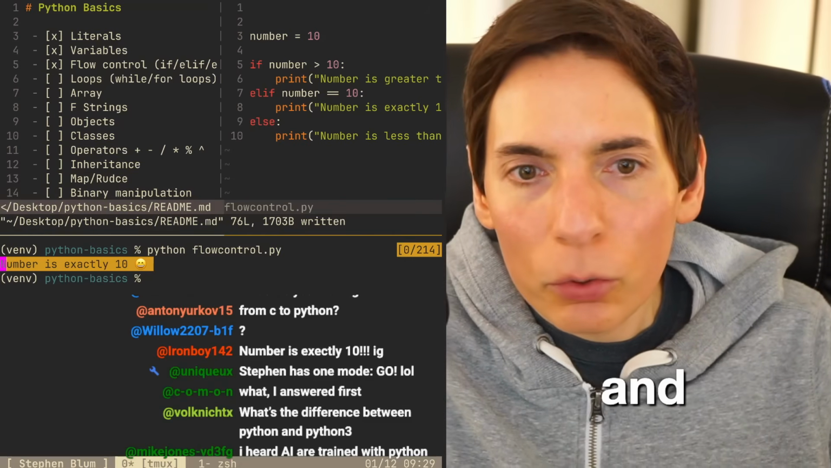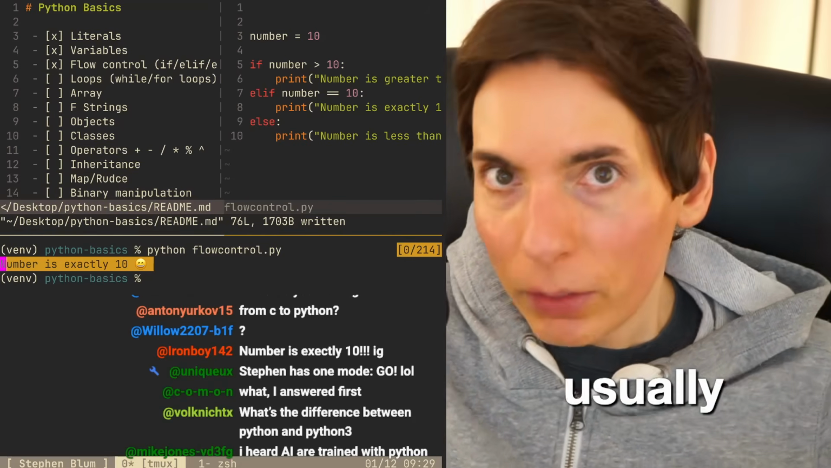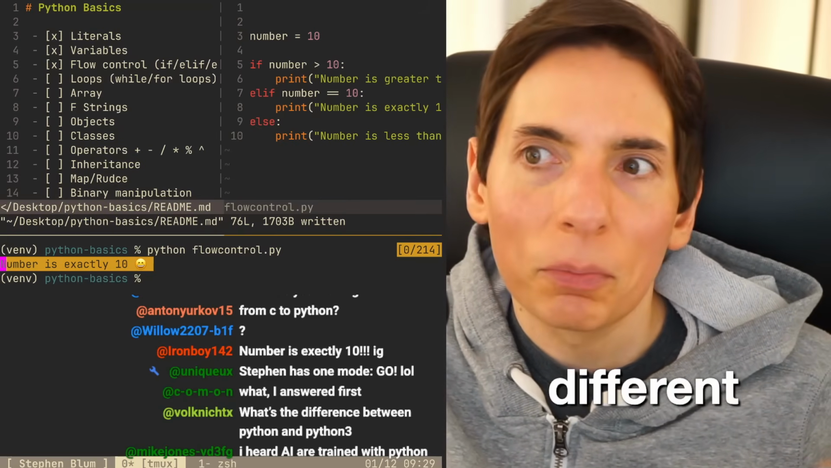Between Python 2 and Python 3, they have different syntax.